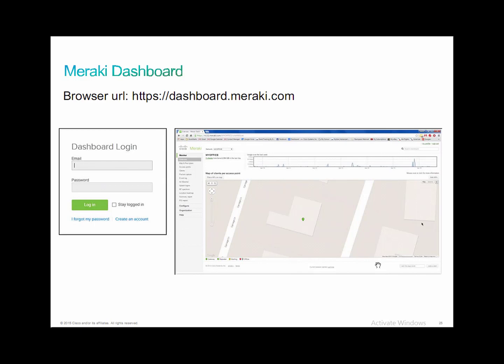There is a side navigation bar depending on where you go. It's broken up into essentially 3 categories: monitor, configure, and organization. Monitor, as the name implies, you can view information, a network overview, a map, a floor plan. You can see your clients, event logs. You can look at what's happening with the radio frequency spectrum, and you can download various reports. Configure, that's where you set up your SSIDs, traffic shaping policies, firewall policies, network-wide settings, and so on. And then organization.